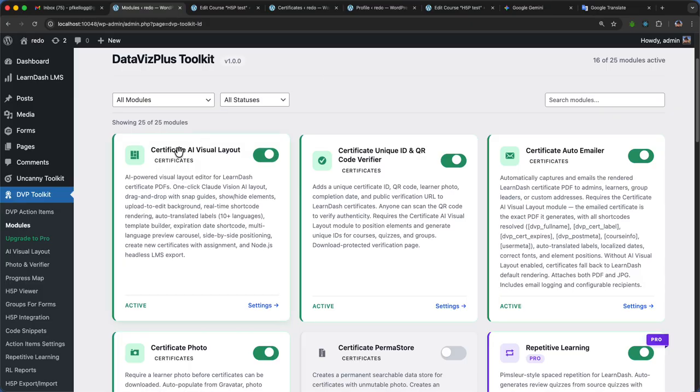But let's look at the Certificate AI Visual Layout. And you can read this. It's an AI-powered visual layout editor for LearnDash. It creates PDFs. It's one-click Claude Vision AI layout, drag and drop with snap guides, show and hide elements, upload to edit backgrounds, real-time shortcode rendering, auto-translated labels in 10 different languages, template builder, expiration date shortcode, multi-language preview carousel, side-by-side positioning. It creates new certificates with assignment and Node.js headless LMS export.